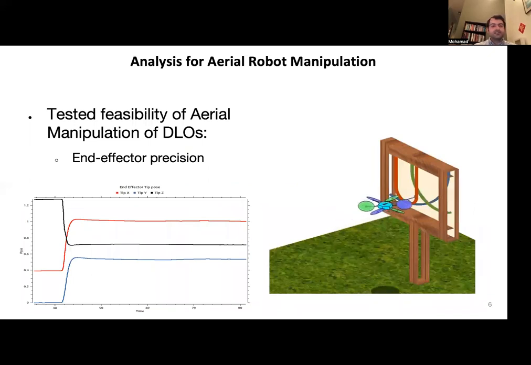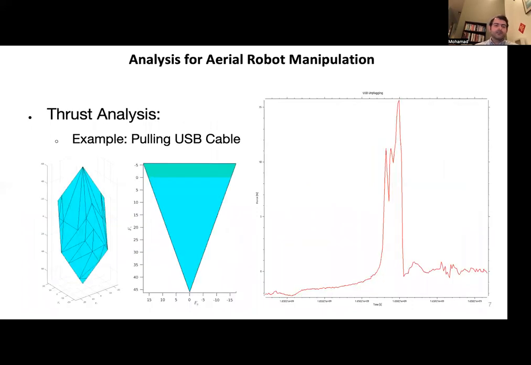To extend the physical interaction of DLOs to aerial robots, we analyze the visibility of the tasks from the end effector position perspective in simulation. We also analyzed the required forces for normal everyday manipulation tasks, such as pulling a USB cable, and concluded that even for simpler tasks such as this, the remaining wrenches to perform the tasks are barely enough.